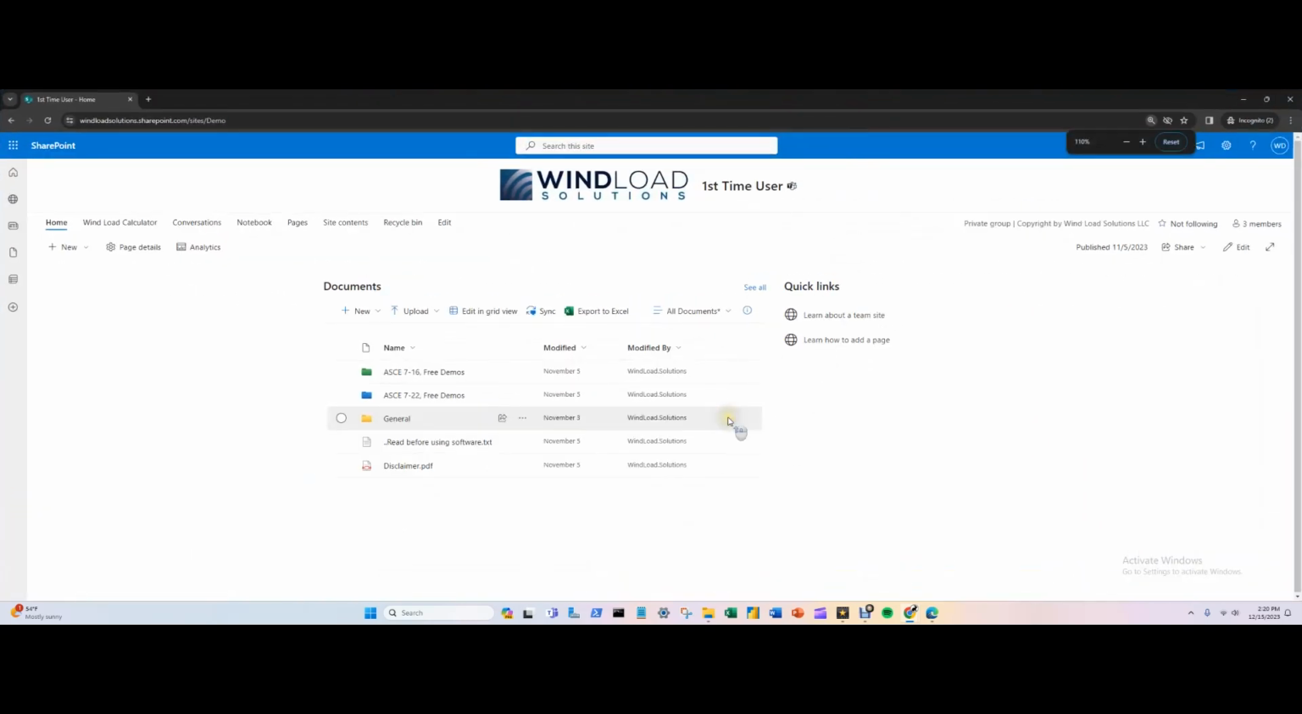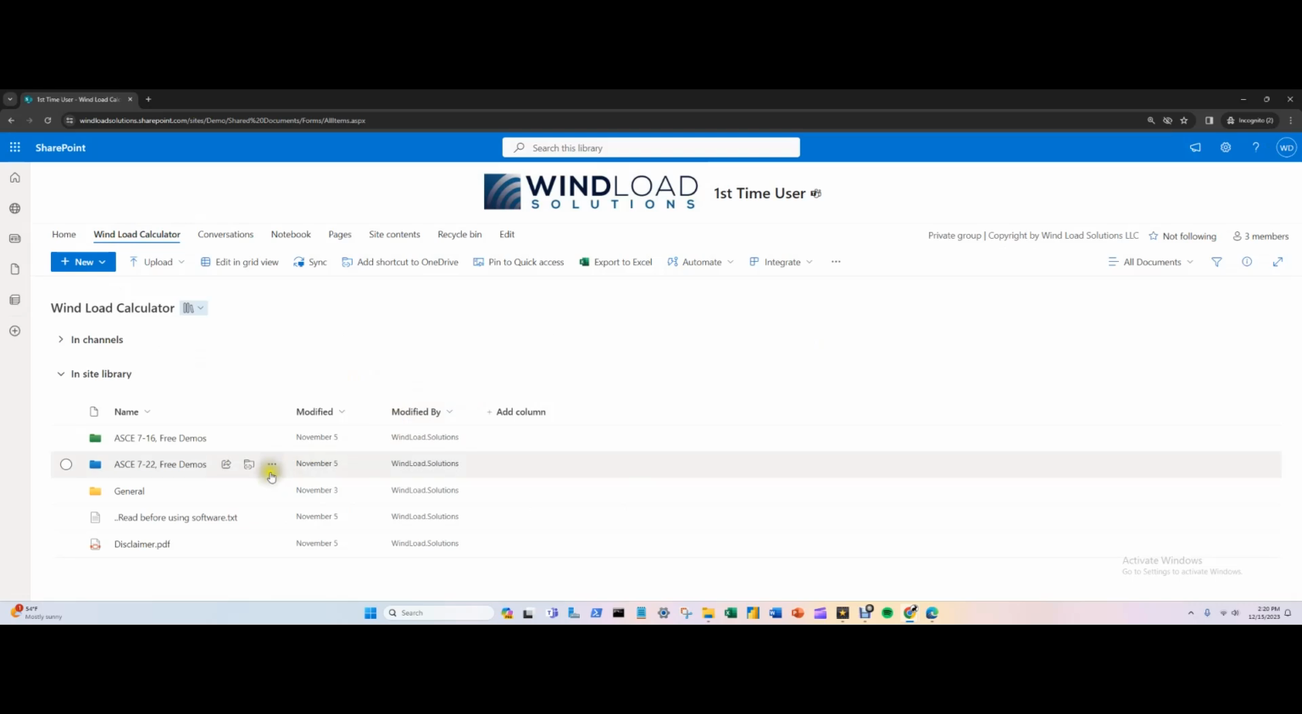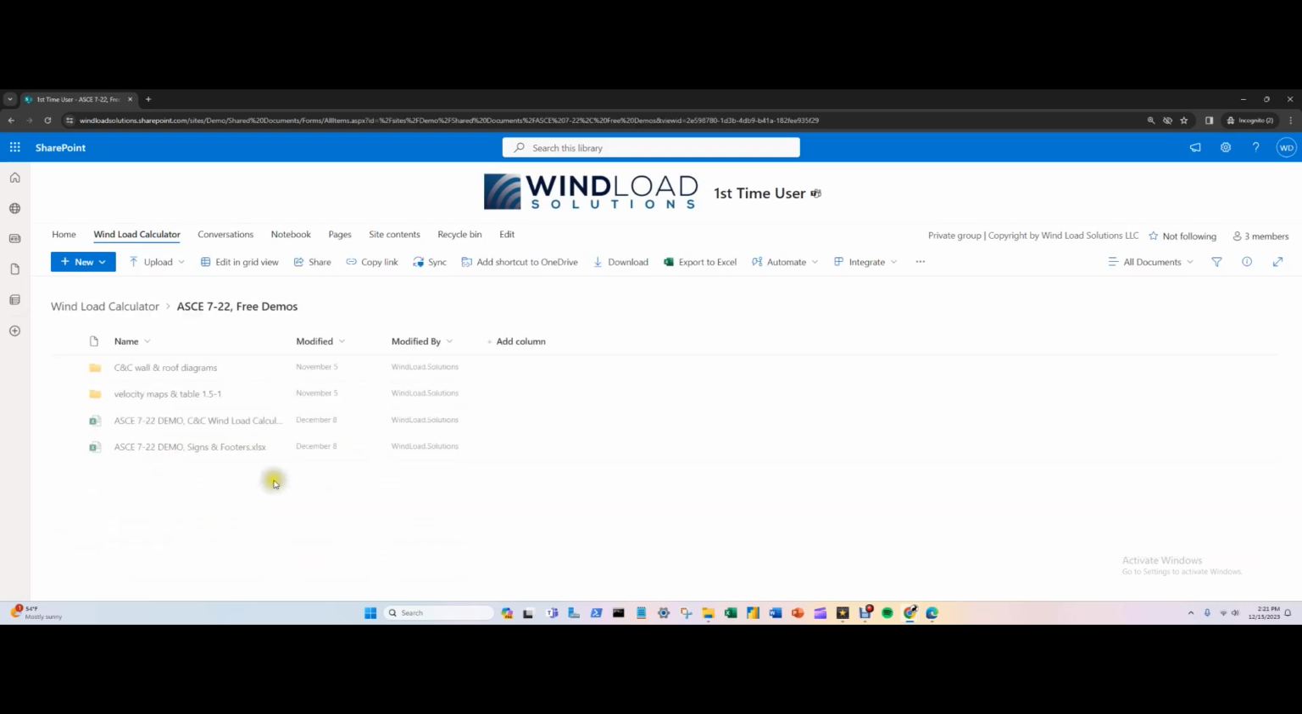Once it's loaded up, I'll zoom in again. This is your online account. So at the top, you can see Windload Calculator. This is the main page. So all the documents are provided here on the main page. But if you go through any of these other locations, you can always jump back and go to home. You can go to Windload Calculator, and it's going to take you to this page here. So this is the 716 and 2022 version.